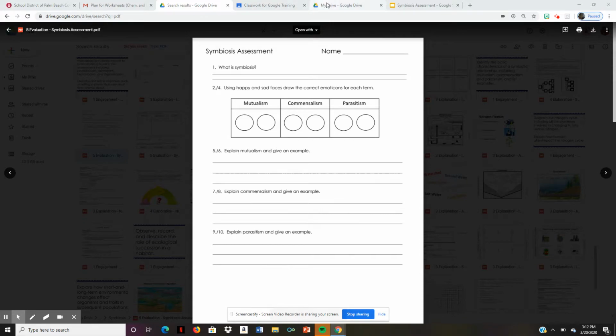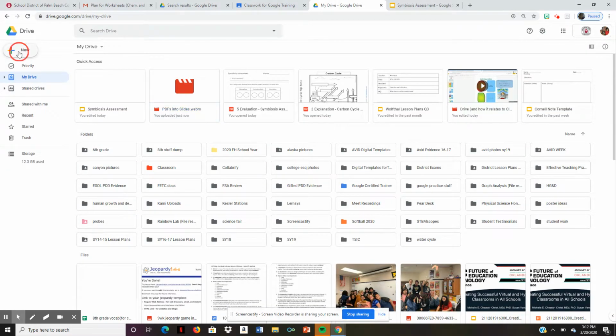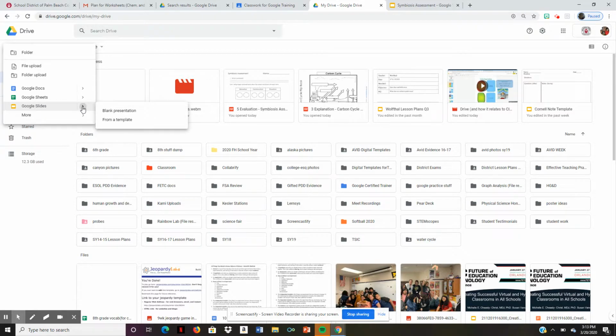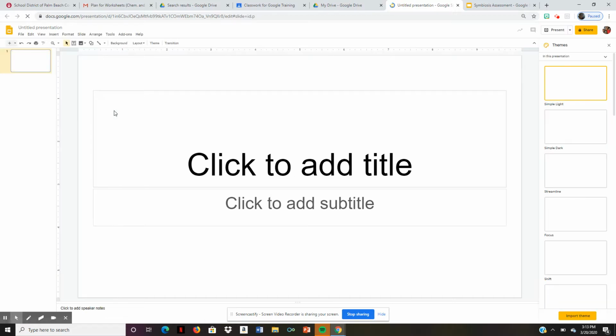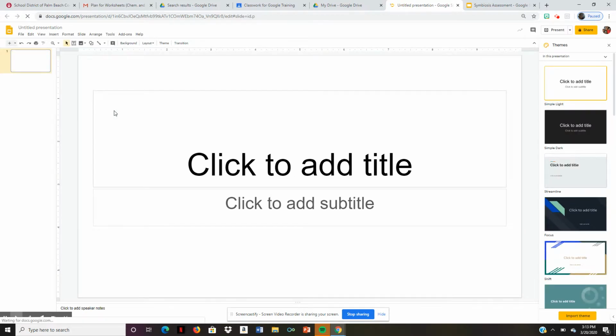So what I like to do is from my Drive, I would open up a brand new Google Slide. Okay, so again, here's my Drive. I'm just going to hit New and then come down to Google Slides. And then if you hover over that arrow and click Blank presentation, it'll open up a brand new blank presentation for you.